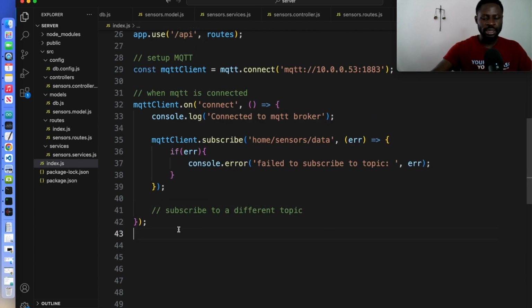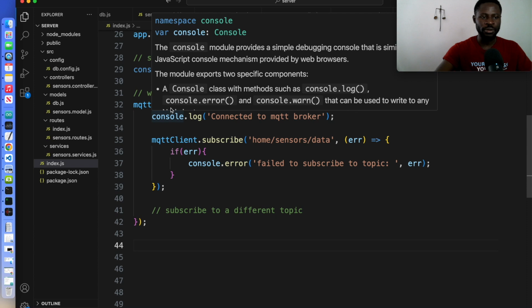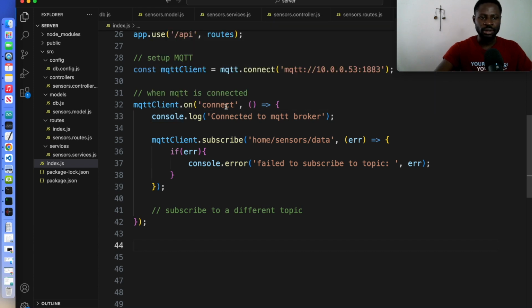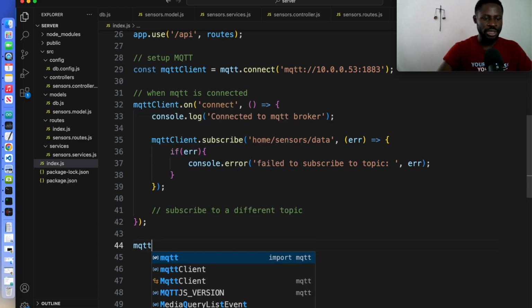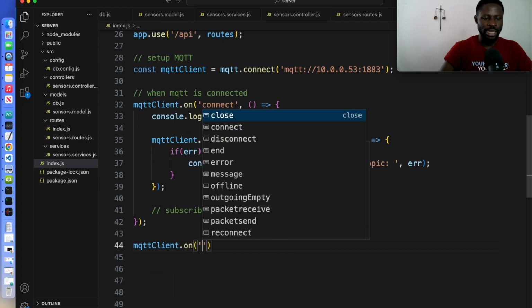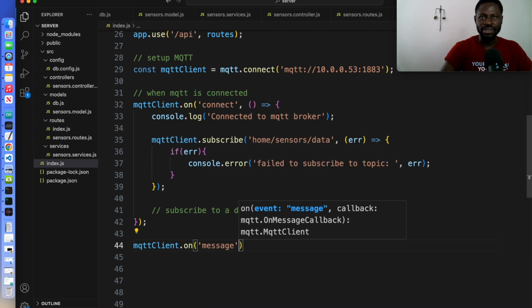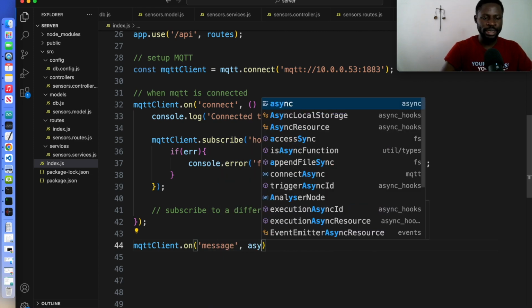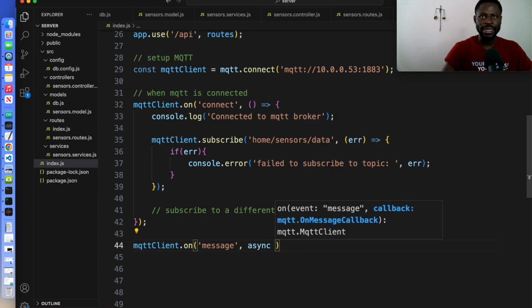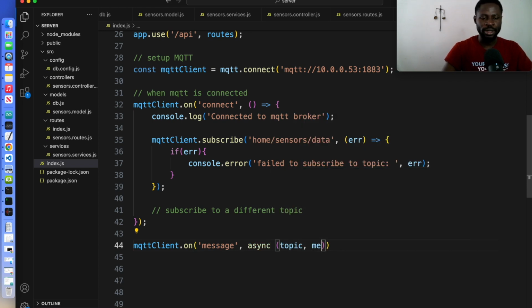Now we will leave this entirely, just as we've done for mqttClient.onConnect. That is when we are connected. We can also do that when a message comes in, and we decide what to do with the message. We can decide to save the message, or also we can decide to send the message to update the web client. So we will do mqttClient.on, this time message. When we have a message, we want this to be async so that it can work in the background. We pass in the topic and also the message.